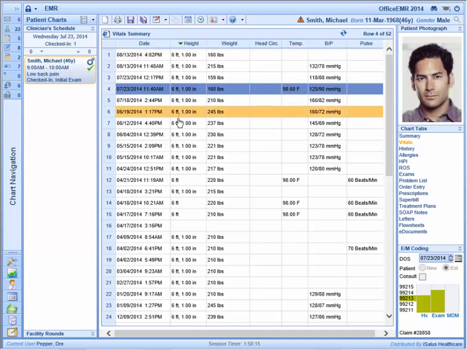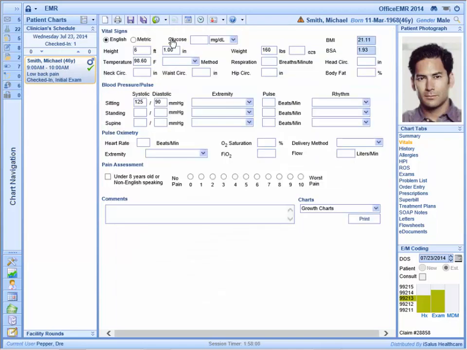And from the history, you would be able to double click on any one of these items and pull it forward to see the full record. To get back to the summary, you simply click that drop down again and say display summary.